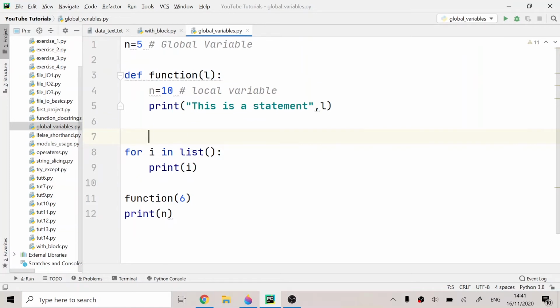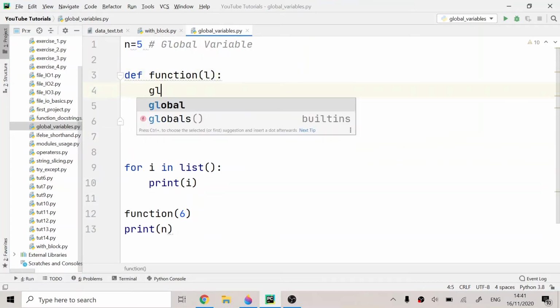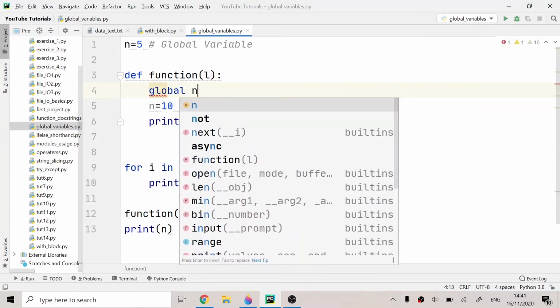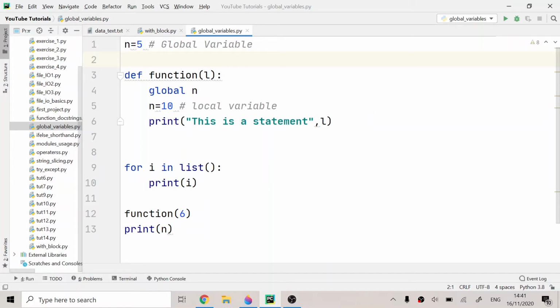And now if I want to change this N, now comes the catch: how can I change this N right here? How can I make this N the global variable? How can I use this N as the global variable? So if I write global N, as you can see, it will use the N that is outside the function. That is, it will use the global variable right here instead of the local variable. So now this is not the local variable, it will become the global variable.